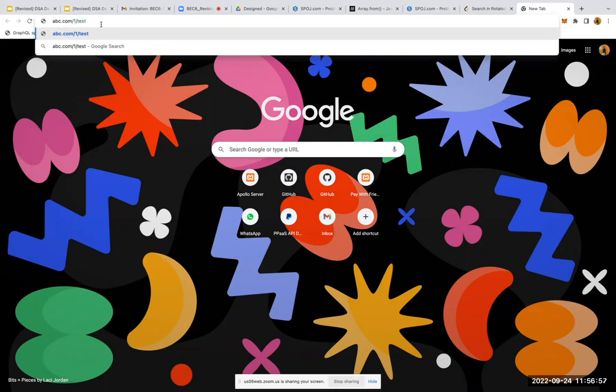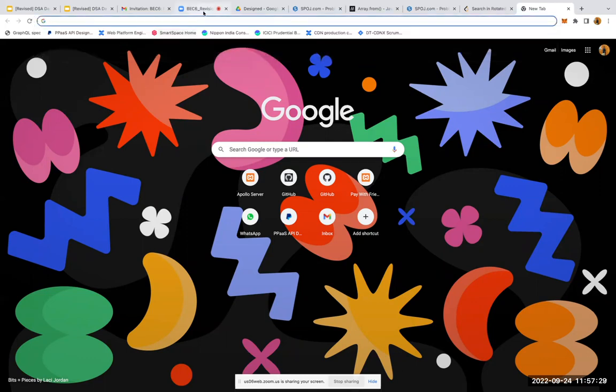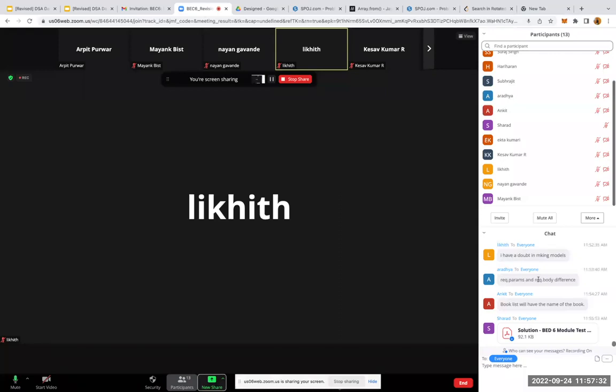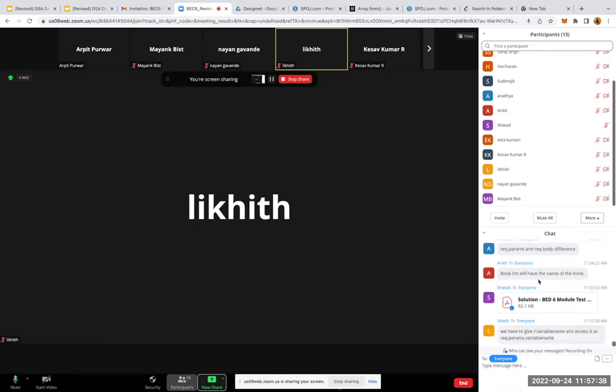But request.body only comes with the post method. These /1/test values are going in the get method. In the get method we can pass values in two ways, through the params or through the queries. We can also write the queries here, test equals ABC. But in post we use request.body. Whenever we pass any data in a post API, that data will go into request.body. Okay? That was the difference.